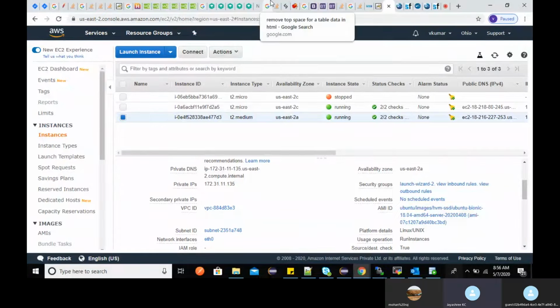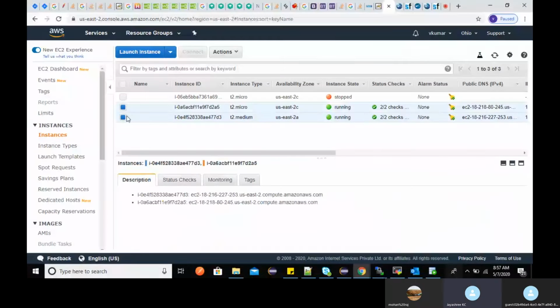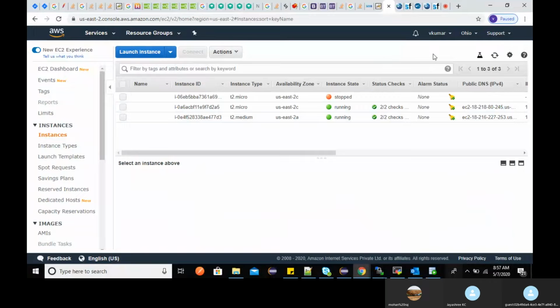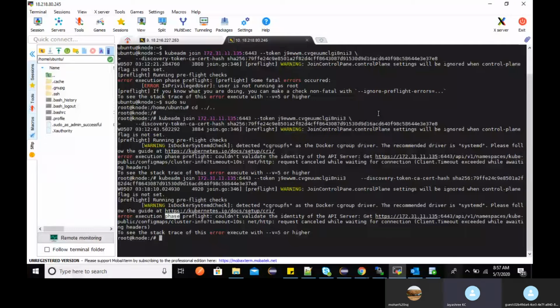It is in Ohio region, is it? Okay, okay. We had to create it in Mumbai region so that it would be easier for us to access as well. And also, we won't encounter much of the network issues. Okay. Yeah, no, but you're able to connect it, is it?